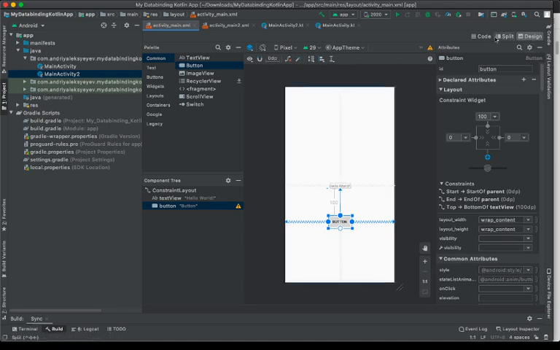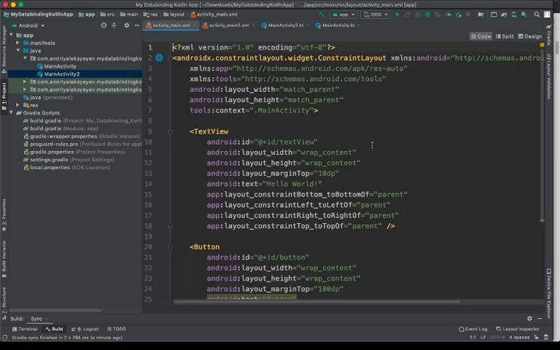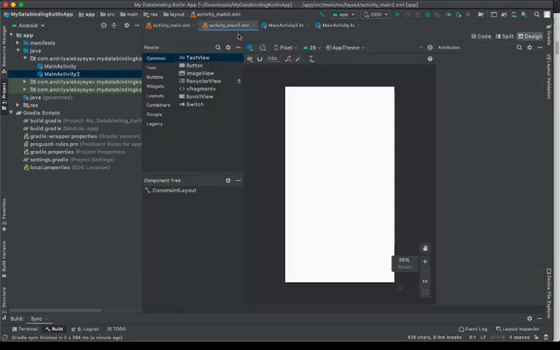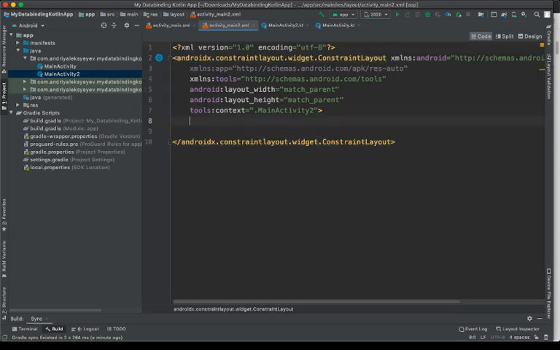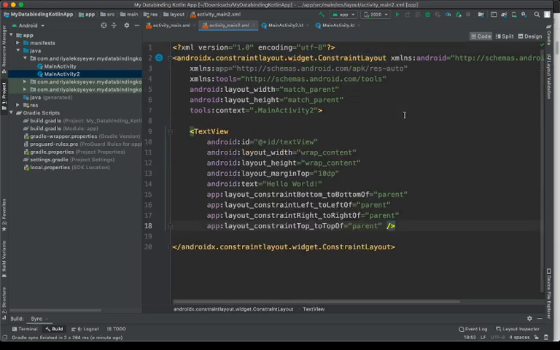What I would like to do also is go to code and copy this text view so we can put it inside of the activity main 2, because there is no text view here. Let's just go to code and put text view here. We're gonna work on it later. And make sure to change ID to text view 2. All right, perfect.